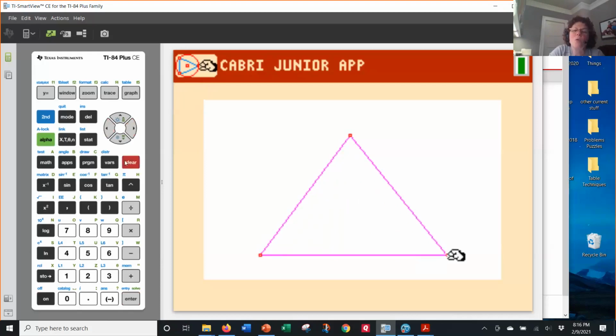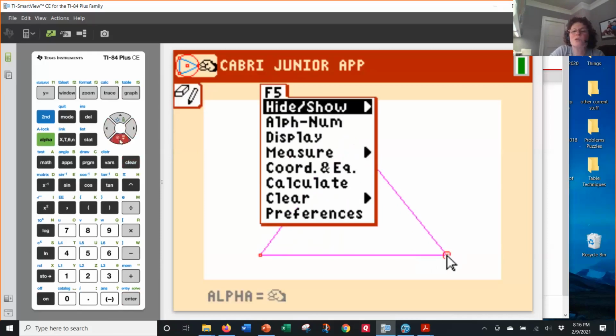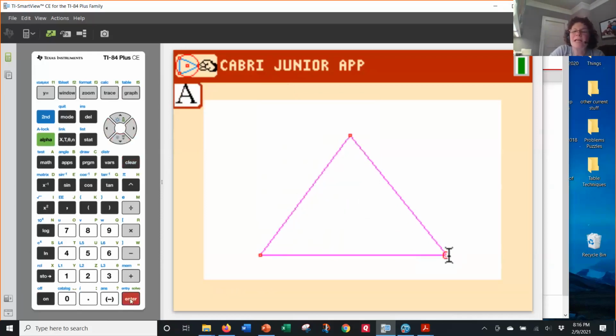Okay, so once I've constructed this in Cabri Jr., I go to the Graph button. I select the Alpha-Num tool, and then I have to press Enter to start my label. This one in my diagrams in the handouts is C. So I'm going to type the letter C. The alphabetical key is already active, so I just have to type the button that has the C above it. I press Enter, and I'm going to arrow over.